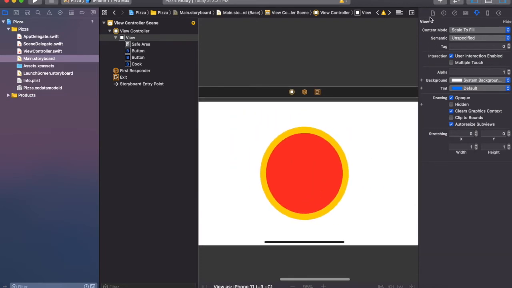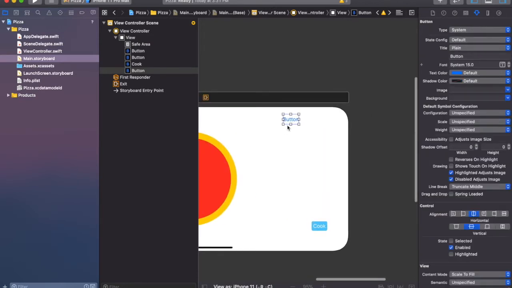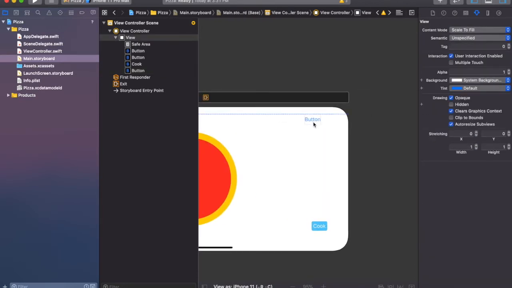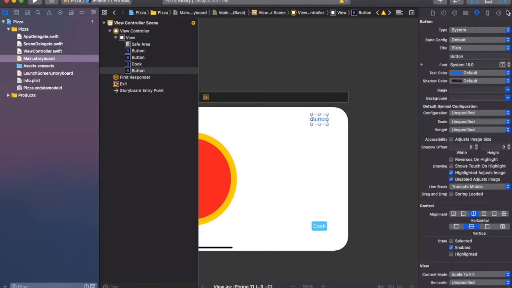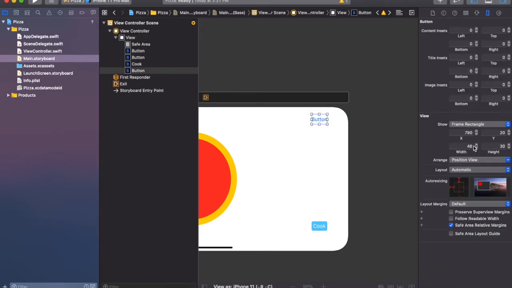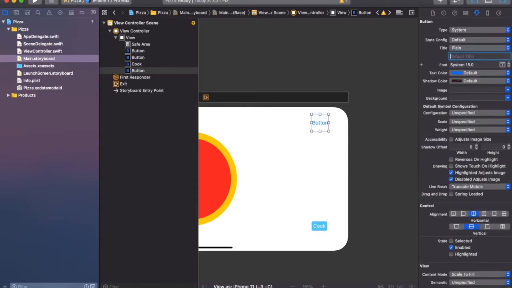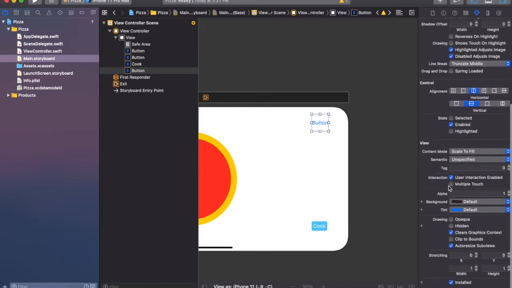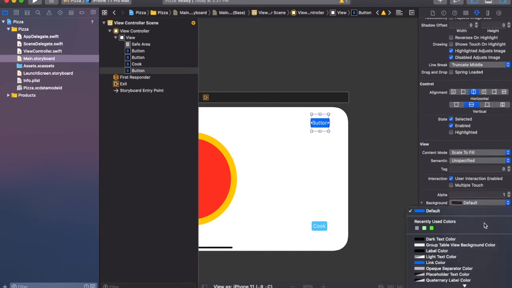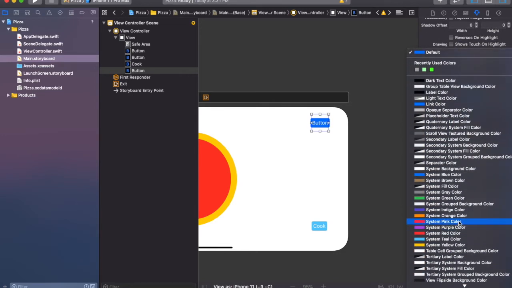Okay, so then you take a button, you put it in this corner, but now make sure the size of it is 50 by 50, so like that. Now make sure the title is sauce, if I spell that right. Okay, sauce. Now, make sure it's selected and make sure the tint is red.